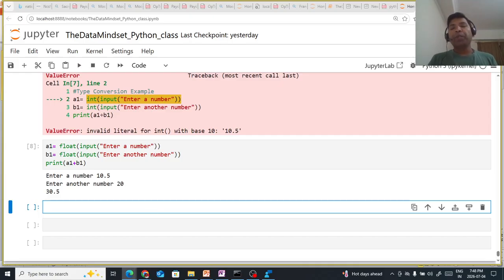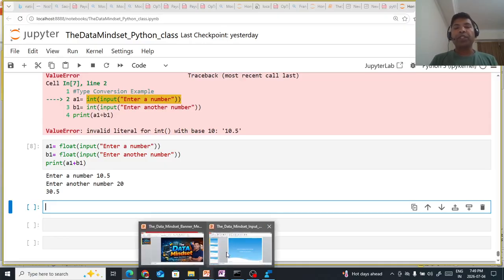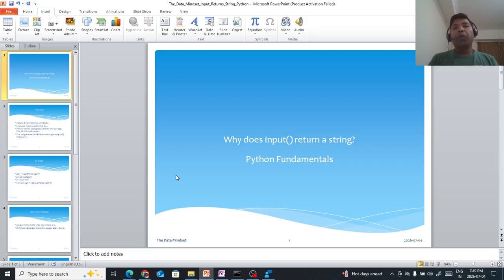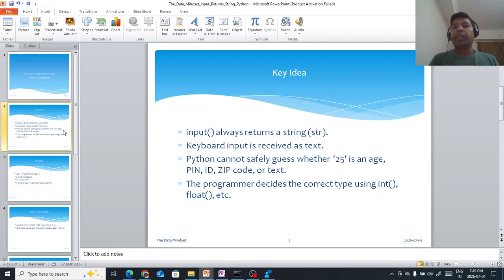The very important and interesting part of this topic is, let me come back to this slide. Why does input return a string, or you can say why do input functions consider all inputs as a string? Of course, this is a question often asked in interviews. So let me go to another slide and try to make you understand.